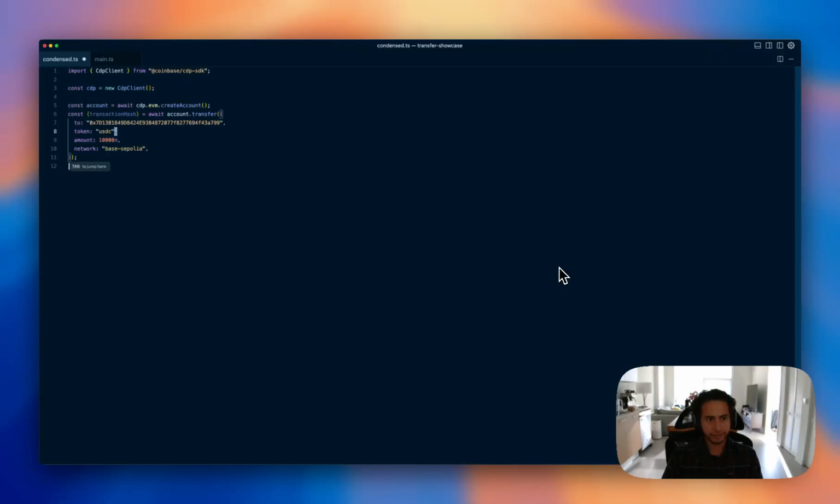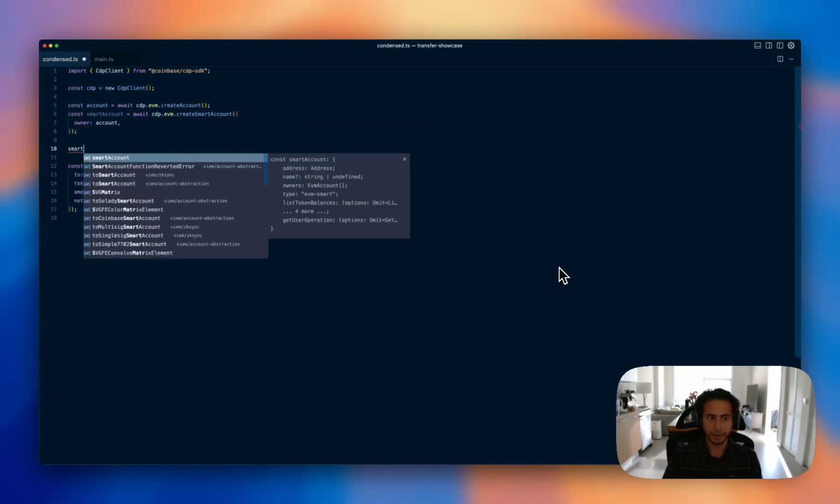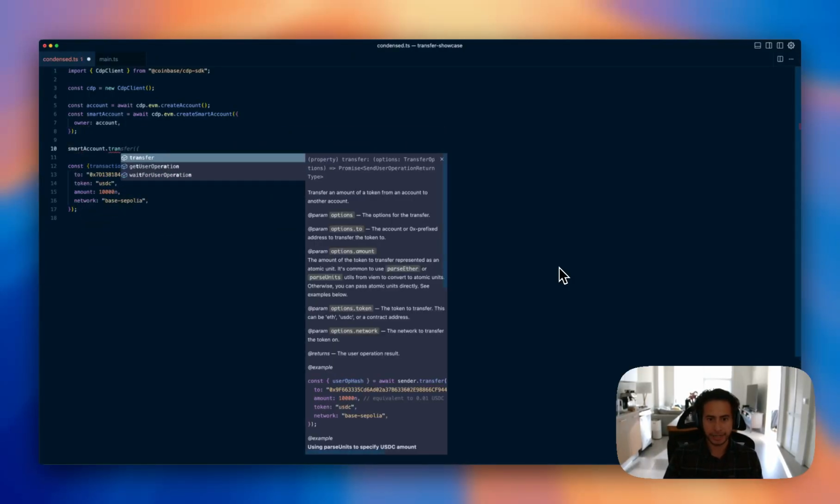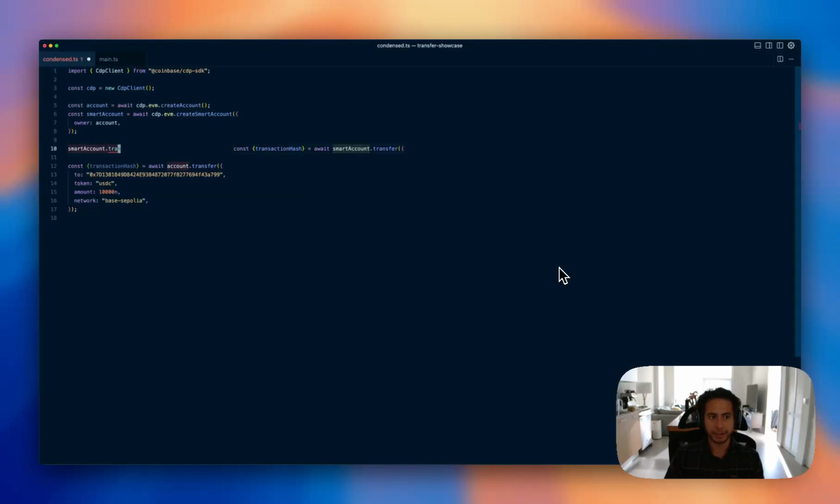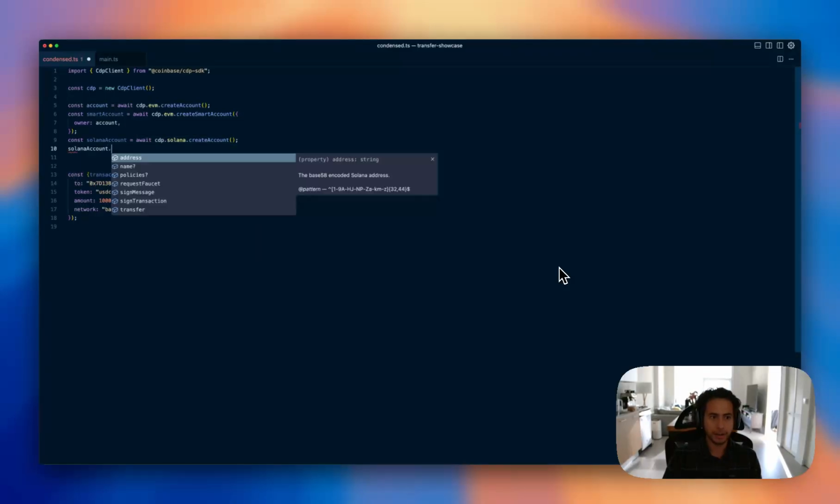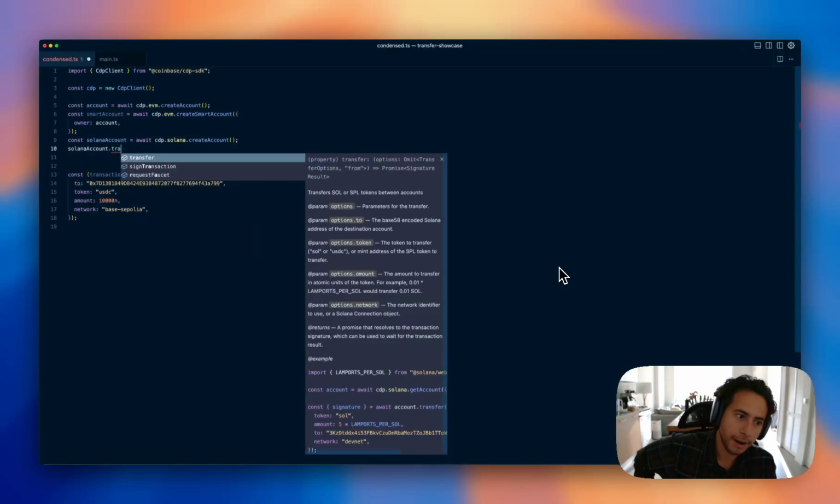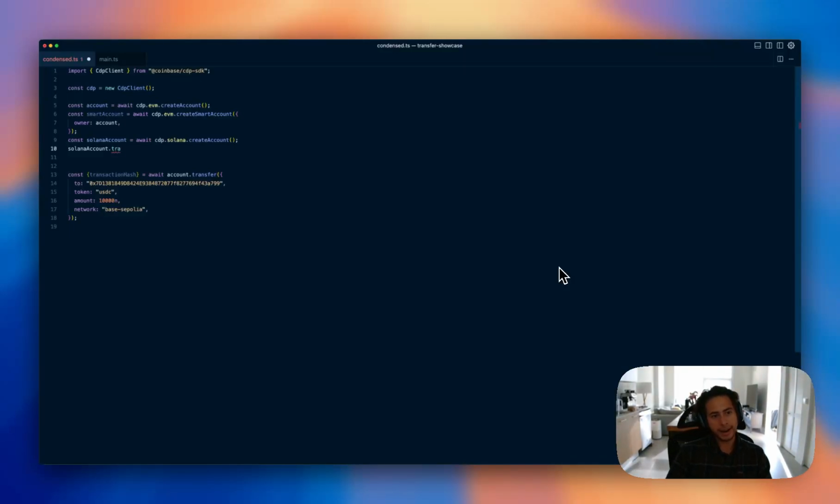So that's the high level API. As I said, you're able to transfer on any account that you create via the CDP SDK. So if you create a smart account, you're able to call transfer on the smart account as well. So smart accounts also have a transfer method, and then same thing with a Solana account. Once again, if I create a Solana account, we'll see that I have a transfer method there. And yeah, that's the quick overview.